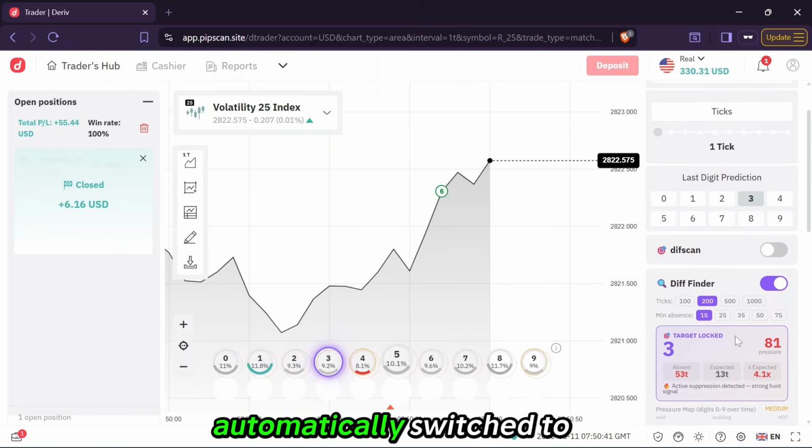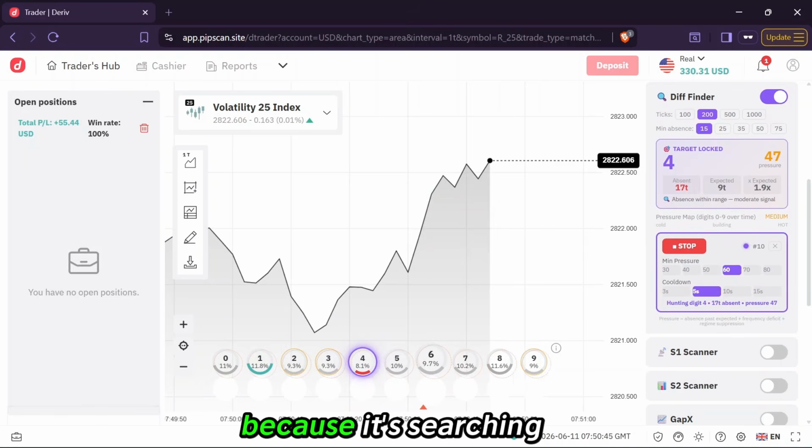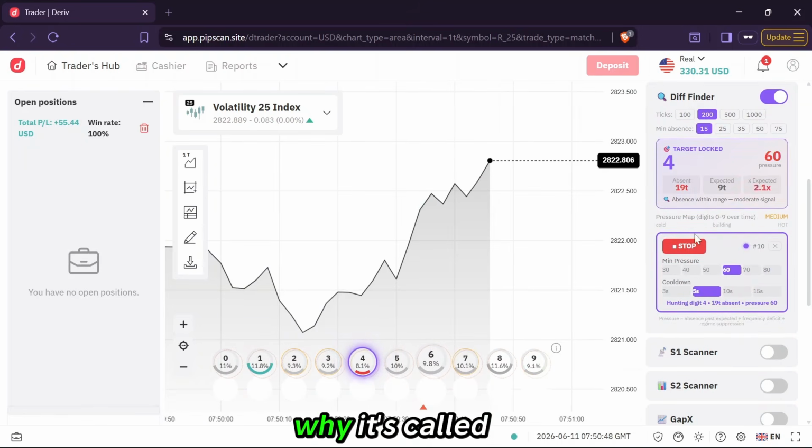So it has automatically switched to digit 3. It was executing the first 5. Now it has switched to 4 because it's searching for the perfect, it's hunting. That's why it's called the diff finder.